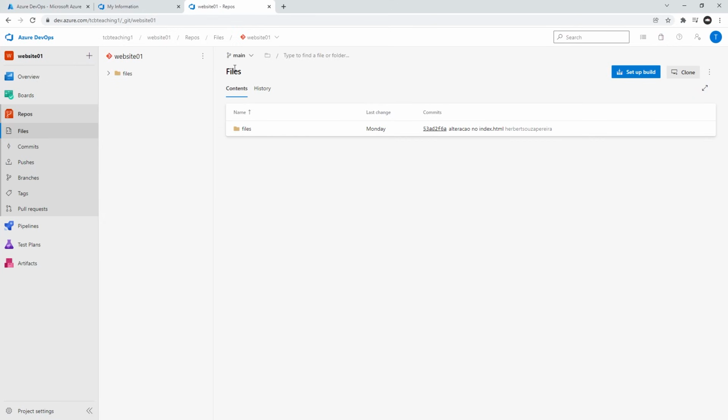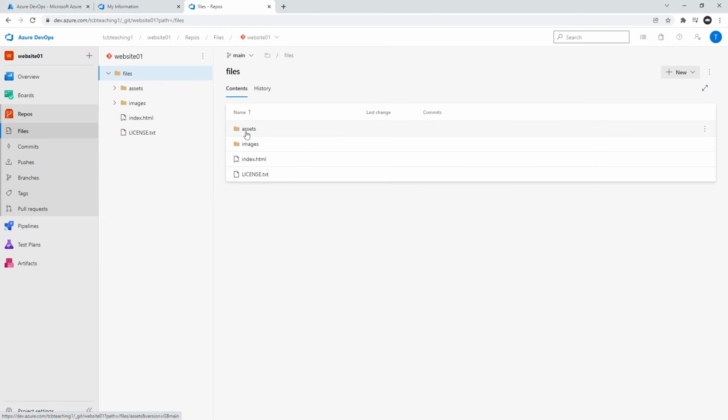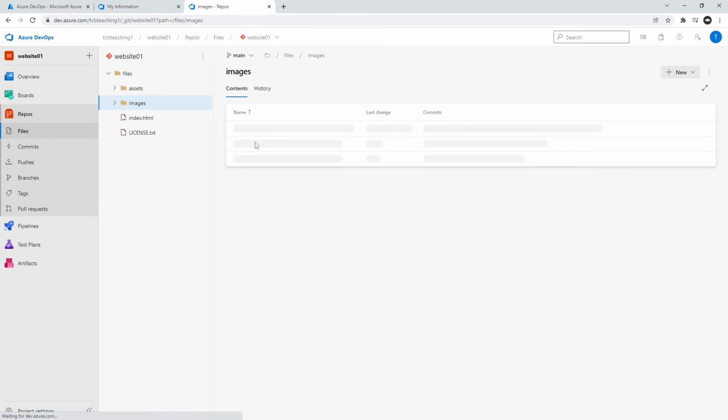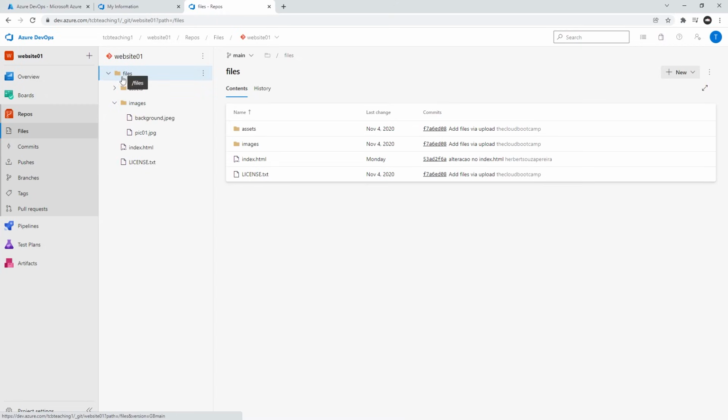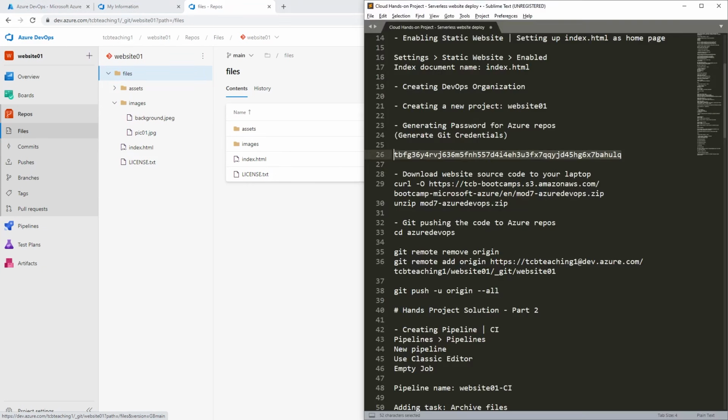Then as you can see here under files, the files folder is in there, and the index.html file from the website is also in there with the images folder and all of that, which is good. So it basically means that the git push command worked correctly, right? So now let's move forward with the other steps.